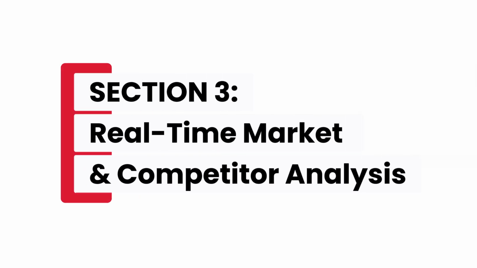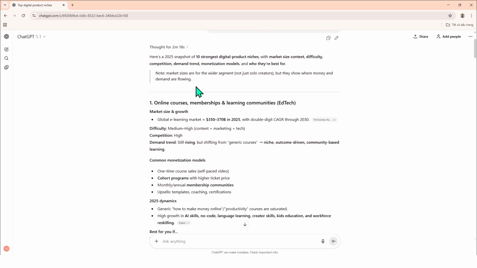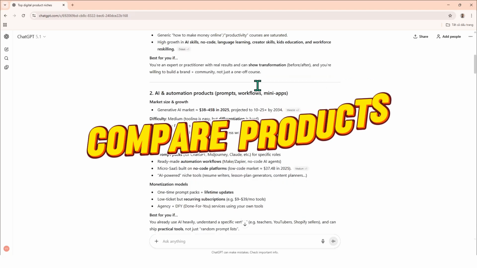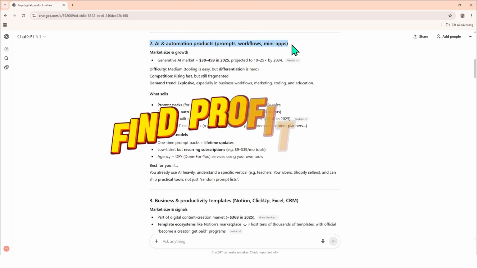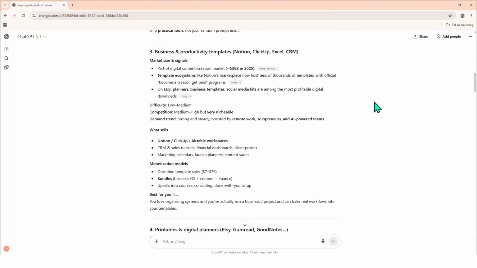Section 3. Real-time market and competitor analysis. The third feature is extremely powerful for business owners, freelancers, and online entrepreneurs. ChatGPT 5 can now analyze real-time information from the internet, allowing you to research markets, compare products, study competitors, and find profitable niches faster than ever before. For example, you can ask ChatGPT to analyze the top affiliate marketing courses in the US.